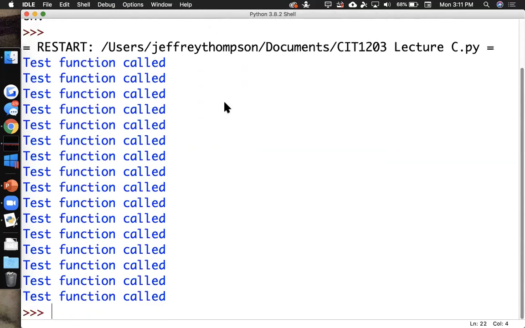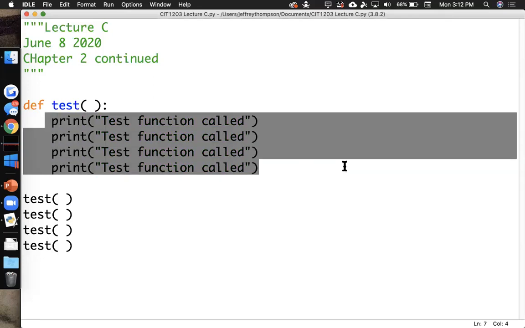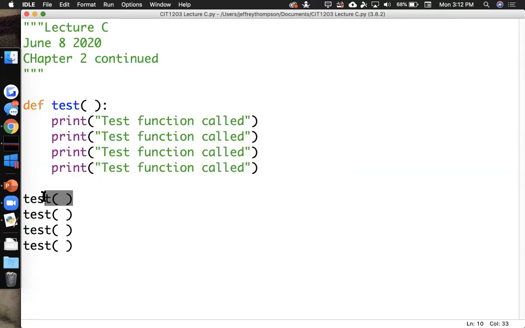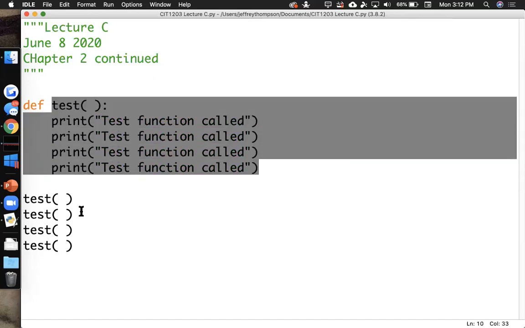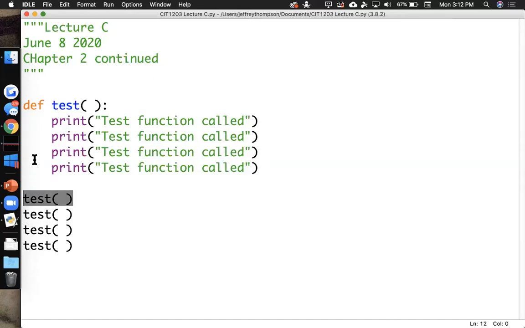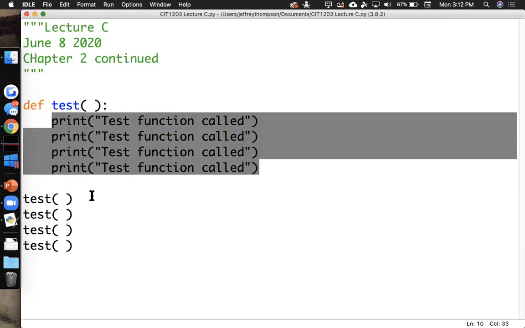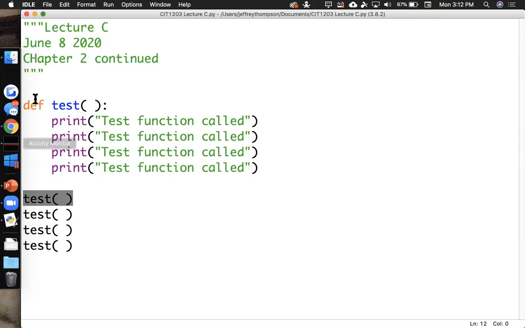All right, and so it ran 16 times because the function is supposed to print 4 lines, but we invoke the function 4 times. So it's like this is the recipe, and this is telling you to execute the recipe. If you have a recipe to build 4 cupcakes, and then I tell you to do the recipe 4 times, you're going to wind up with 16 cupcakes total.